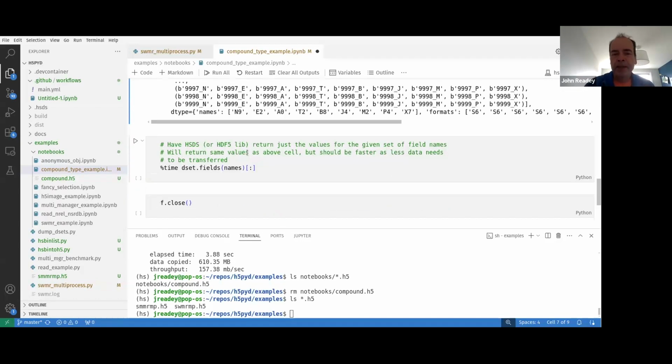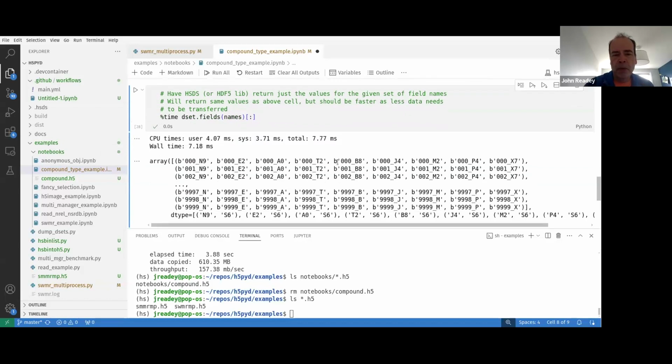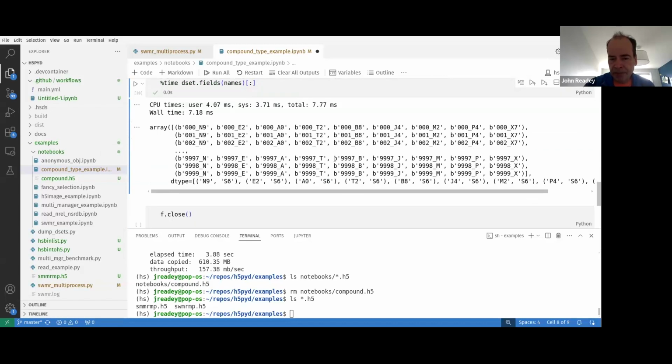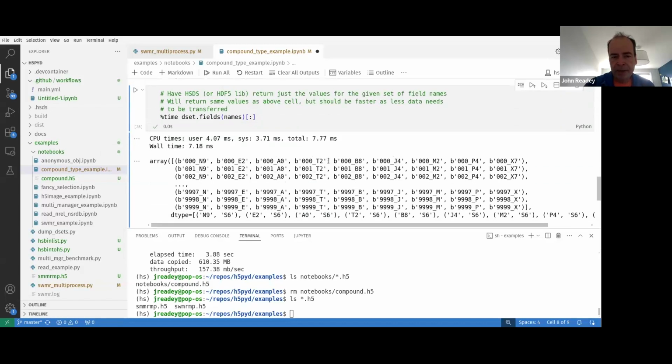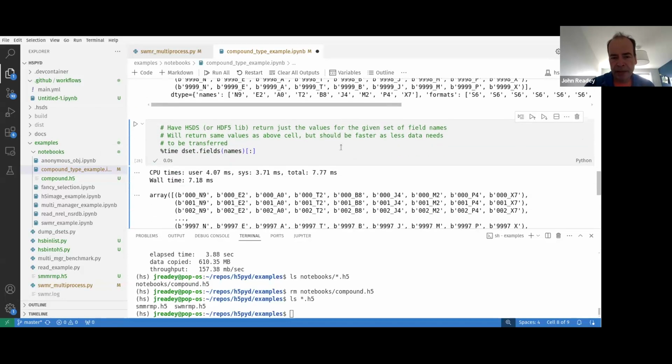What's the difference? The difference is that in the second version, here, let me run it. In the second version, we're asking the library to filter out these names and then return all those filtered values from the data set. And you get the same values. The difference is that the former took 12 milliseconds and the latter took 7 milliseconds. So there's a bit of a performance advantage using this construct.